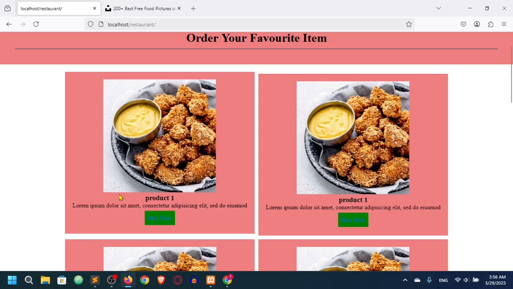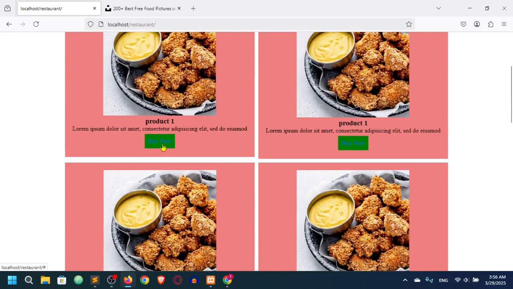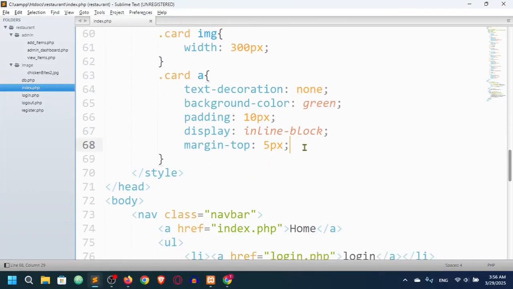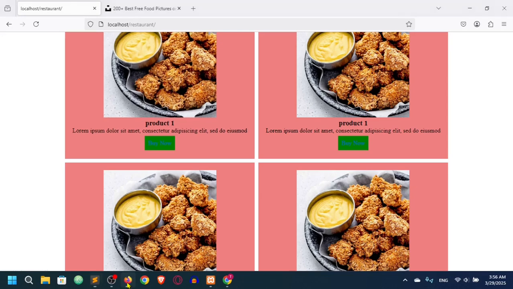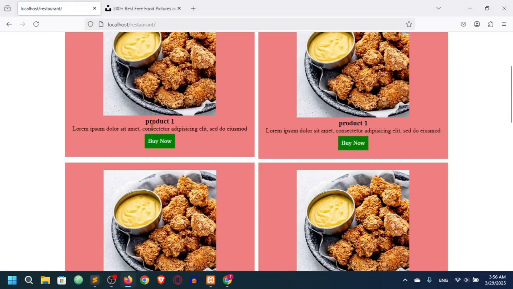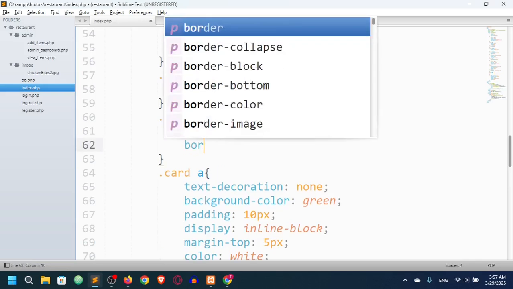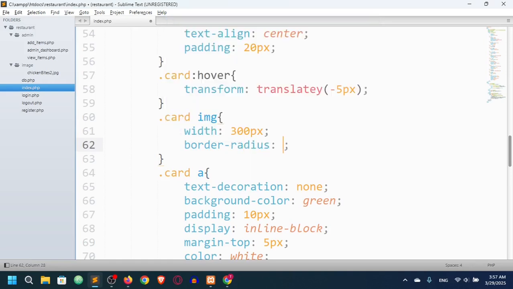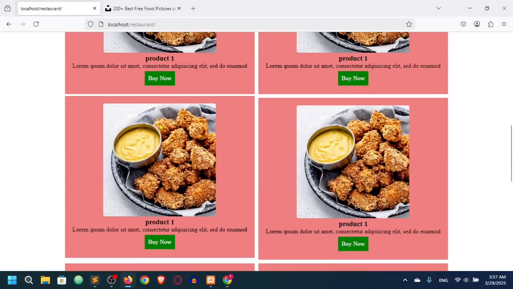And this is the image. All right, so I want to change the color for it, let's say white. And I want to use here border radius, let's say 5 pixel. Refresh. Okay, so now our image is a little bit curved, right?